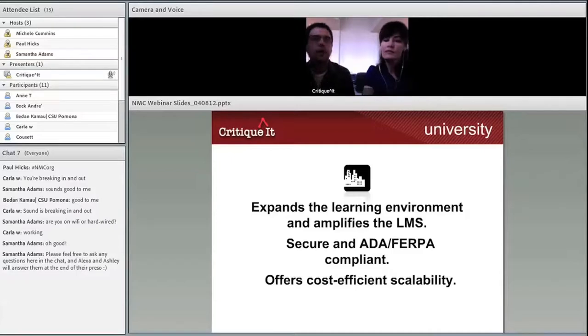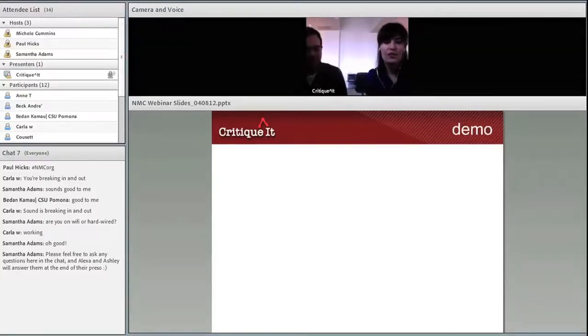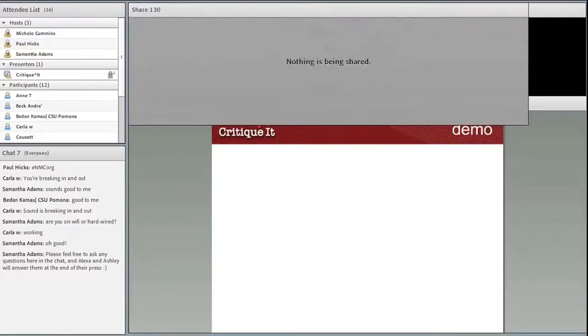So we're very aware, very cognizant as we've been building of all the ADA and FERPA compliancy issues. And also as a cloud solution, one of the things that we're offering is a cost-efficient scalability. So we can grow with you, and we can help take some load off of your IT department infrastructure, et cetera. So this will all become more clear as we actually jump into the product and you get to see it firsthand. Right, so let's go ahead and do that right now.